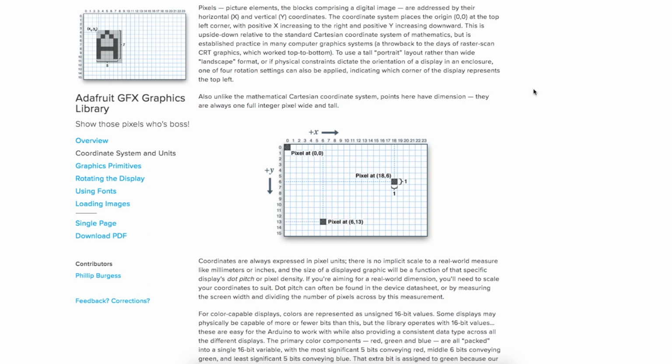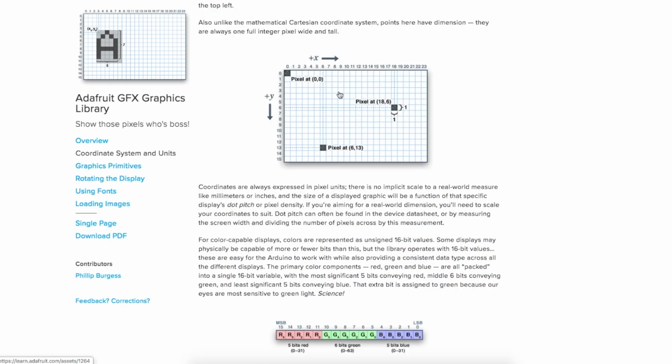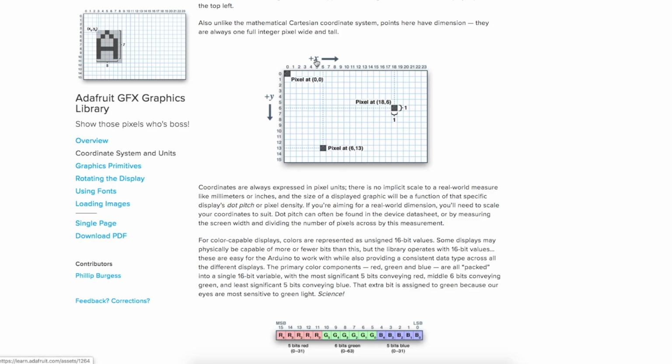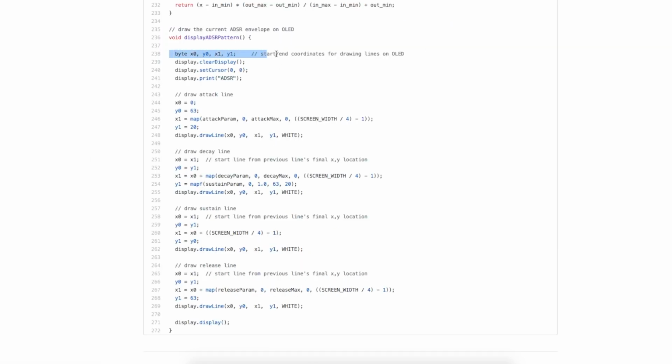So looking at the Adafruit graphics library, I'm going to use the draw line function. I basically have to tell it X and Y coordinates where I want to start, X and Y coordinates where I want to end, and it will draw a line. And I just need to basically do that four times, and that will let me draw the attack line, the decay line, the sustain line, and the release line. So X and Y coordinates 0, 0 are in the top left. Knowing that, and knowing we have 128 wide by 64 tall, these are the coordinates for starting and ending points of each line I draw.